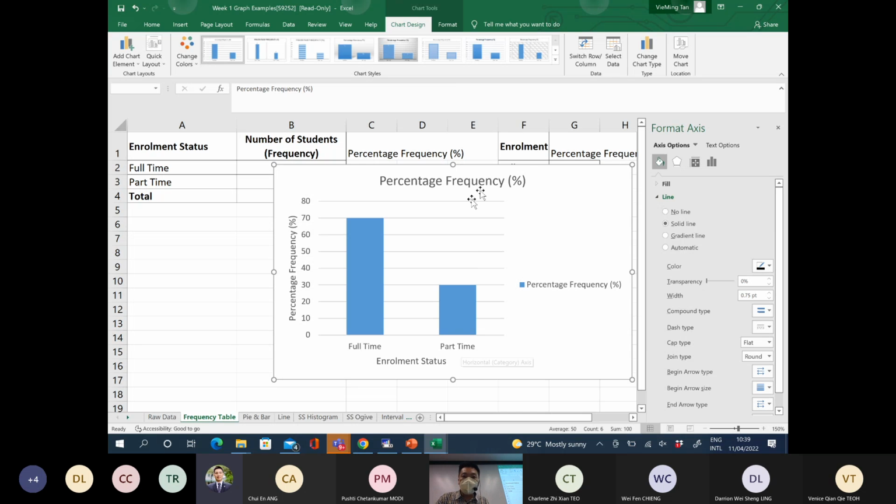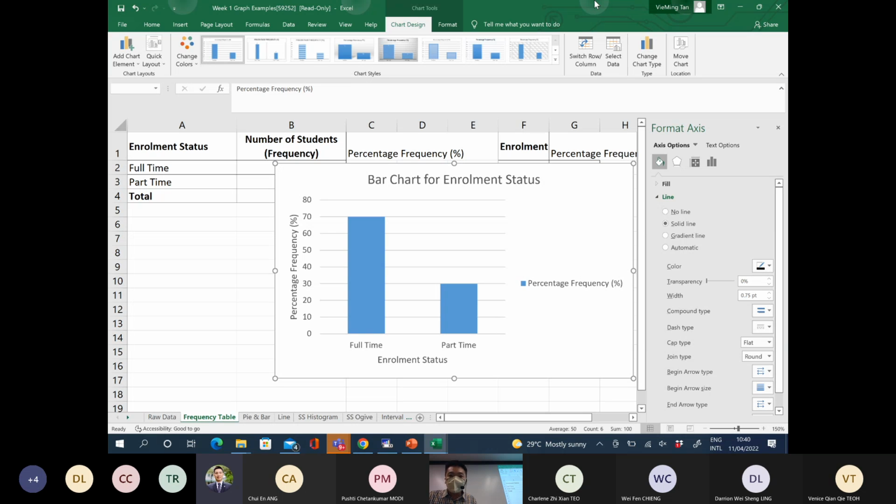Then lastly, change this title. The title is not nice. We can put bar chart, or enrollment status. Okay, done. Percentage frequency we don't want, we can delete. I already deleted it, but the system still keeps it there. Okay, fine. Bar chart done.